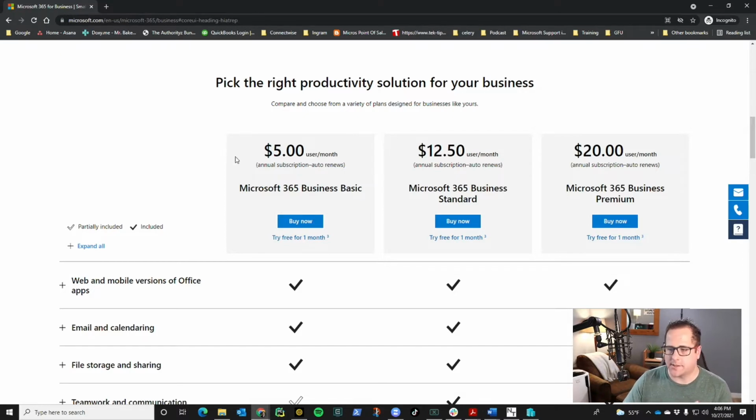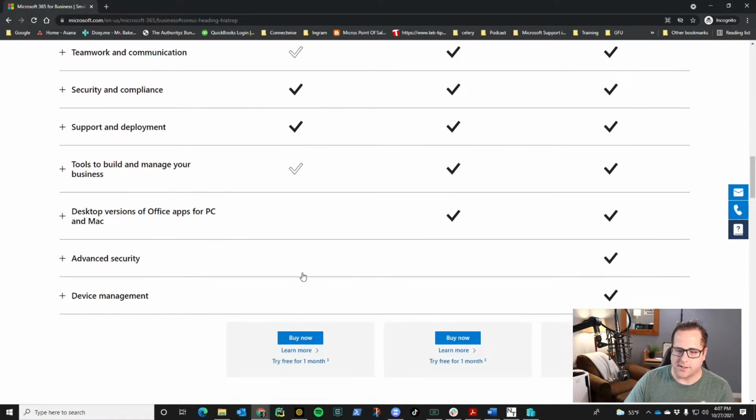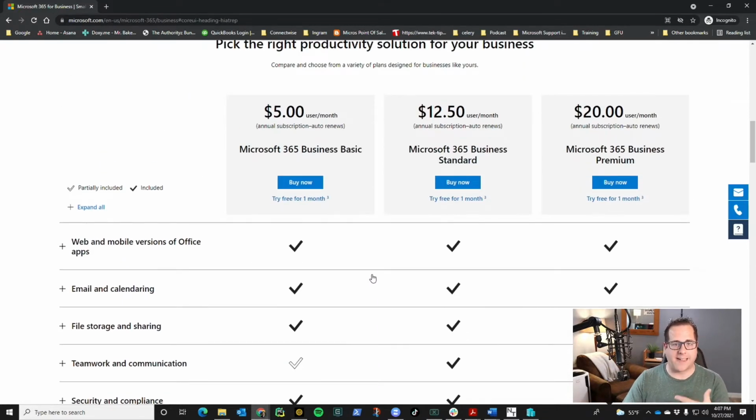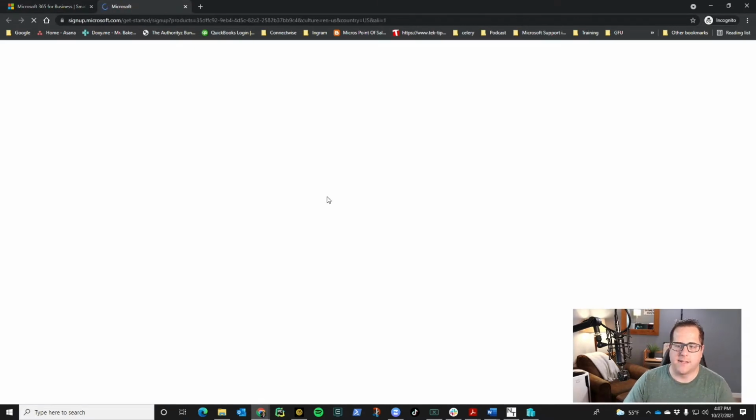There's three options. There's Microsoft 365 Business Basic, which is basically email and you get to use their Outlook apps on the web. The Business Standard includes a downloadable version of Word, Excel, PowerPoint. This is the plan I would probably recommend. And then the Business Premium, if you scroll down, just adds some advanced security and device management, which could be really helpful, especially as you start growing and need to manage more devices. So go ahead and click this try free for 1 month.